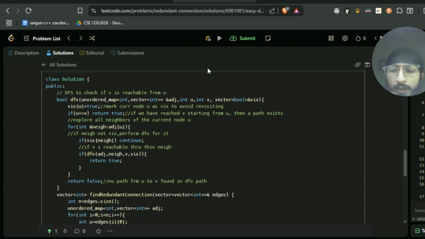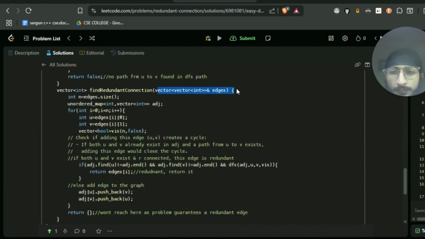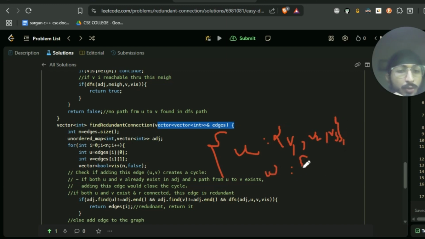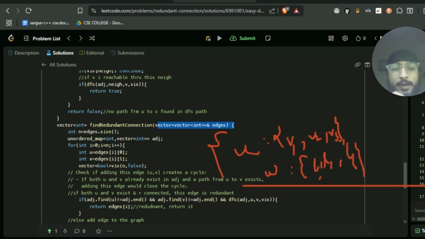So basically what we are doing here is find redundant connection, right? It takes the edges vector of int type, and n is the size of the graph, that is the edges size. We declare our adjacency list, an unordered map, int comma vector of int type, that would be storing the node u and the nodes that we can go to from node u, v1, v2, v3. So this is the format. Similarly, there would be a node w which goes to l1, l2, l3. So this is the format in which we'll be storing our adjacency list.